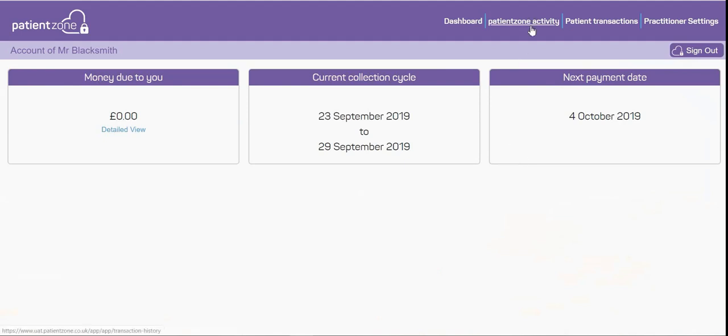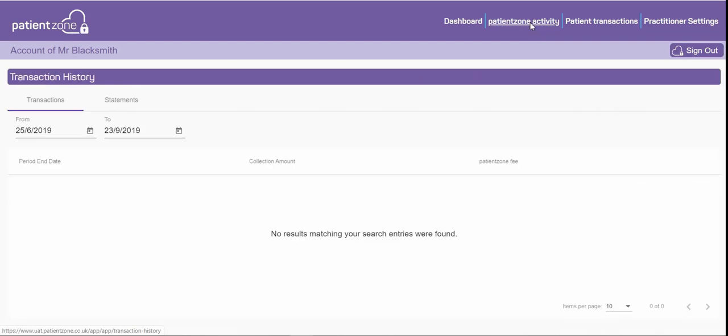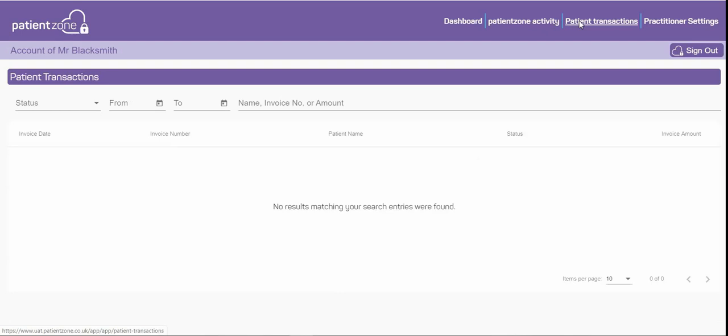Clicking on patientzone Activity will give you details about transaction history, including the amounts collected and the fee charged. Clicking on Patient Transactions will give you details about the invoices you have sent via patientzone and their status.